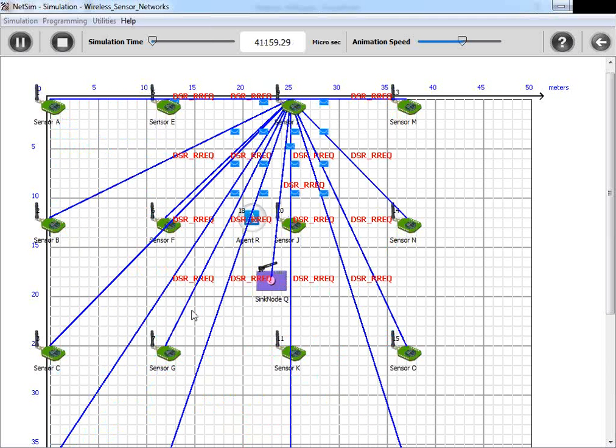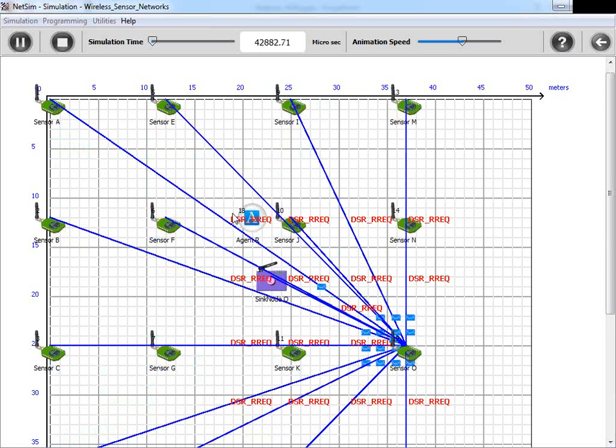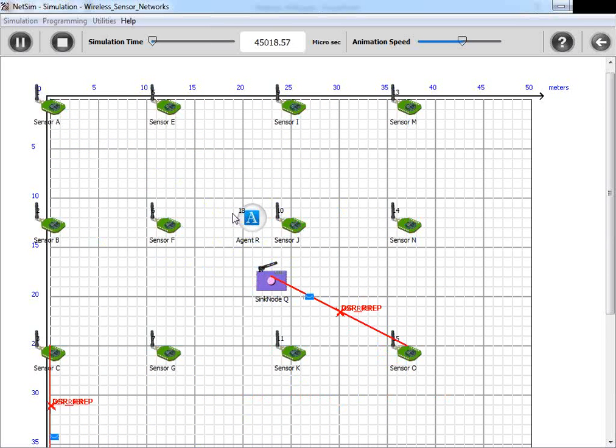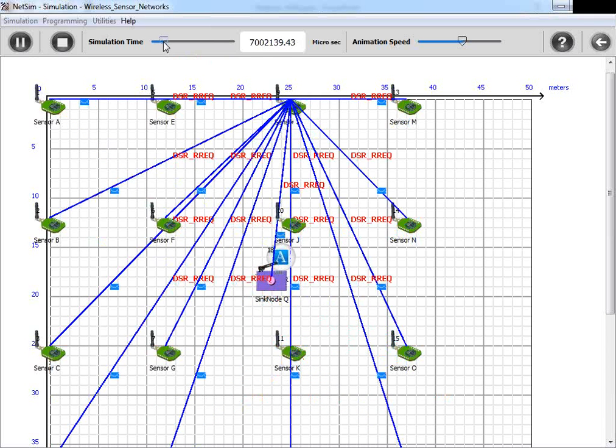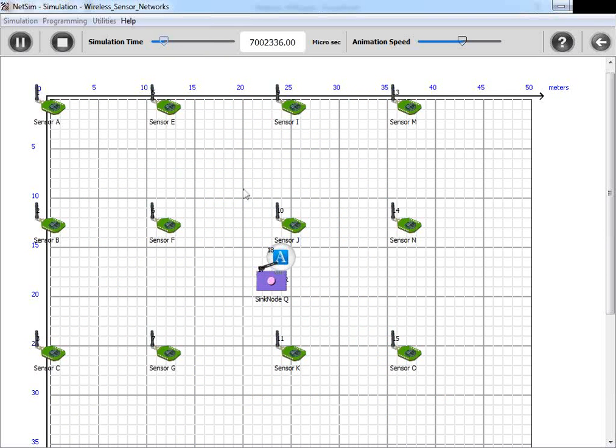Also, if the sensors are having mobility, or let's say the agent is having mobility, users can also observe the changing location of the nodes. In this case, here, the agent. So if I change the time, you can see here how the agent is changing the location.